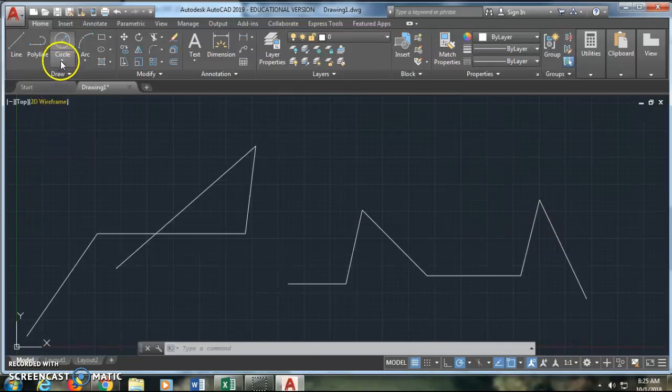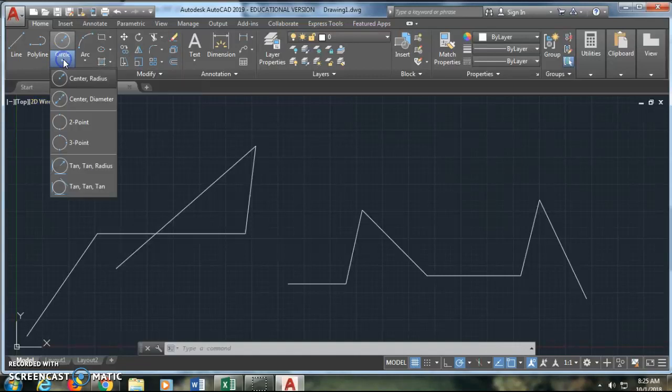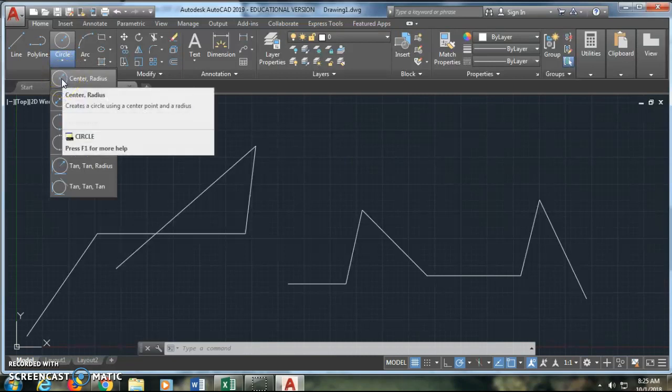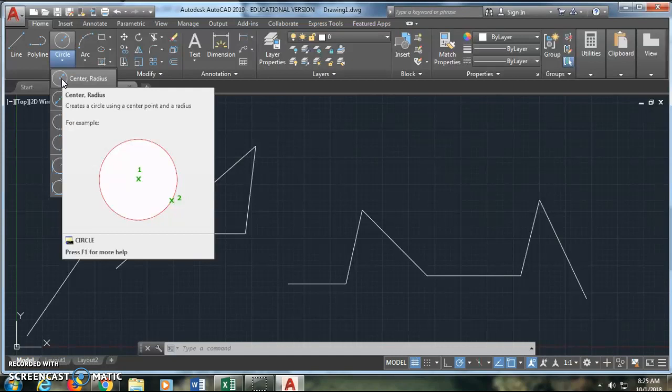Next, we're going to talk about circles. Circles are one line like a polyline, but unlike a polyline cannot be exploded because there's no starting and stopping point. The basic circle command is center to radius, which means that you tell it where the center is and how far it is to the outside edge.